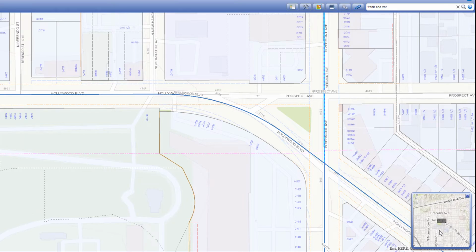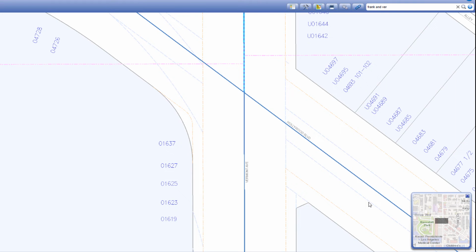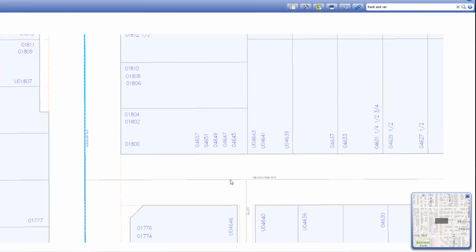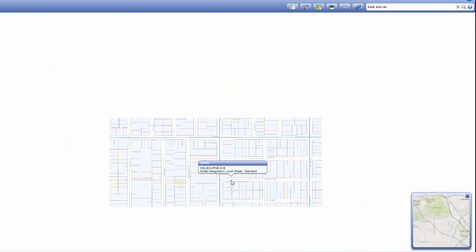If you need to move the map a few blocks up or down from your current location, you can zoom in on the main map using the click wheel until those streets become visible in the Overview map. On the other hand, if you need to move to a more distant location, you can zoom out until the area you want to move to becomes visible in the Overview map.